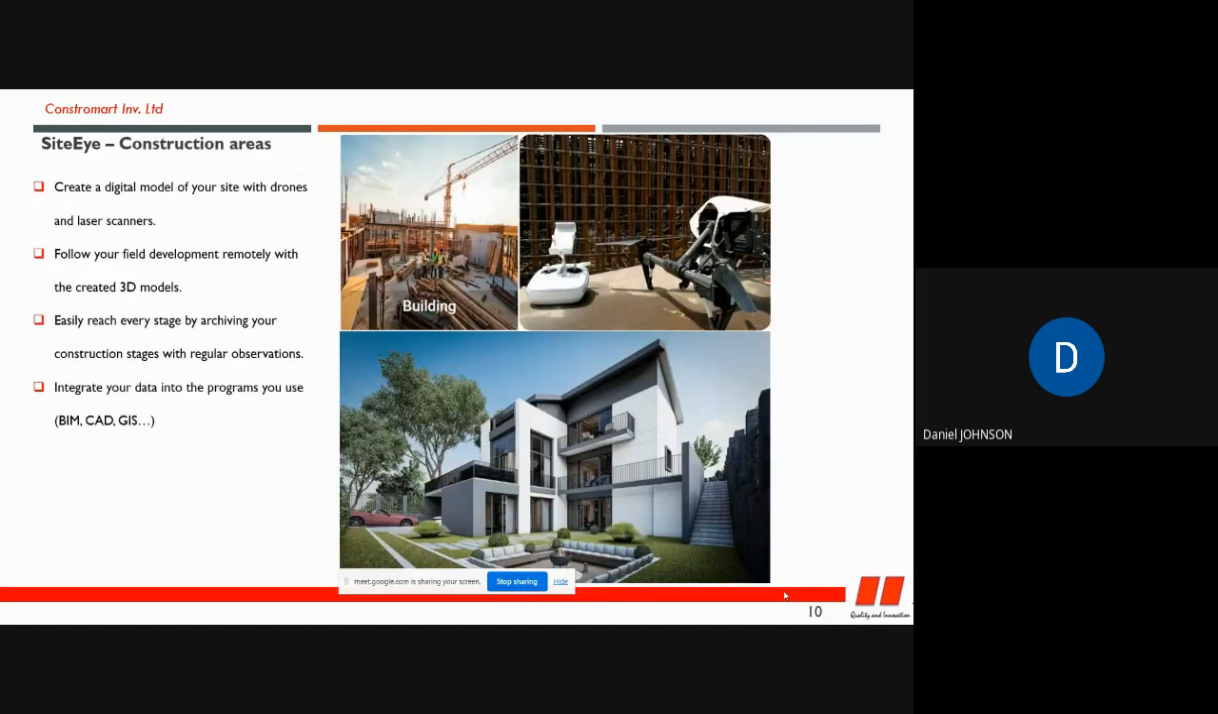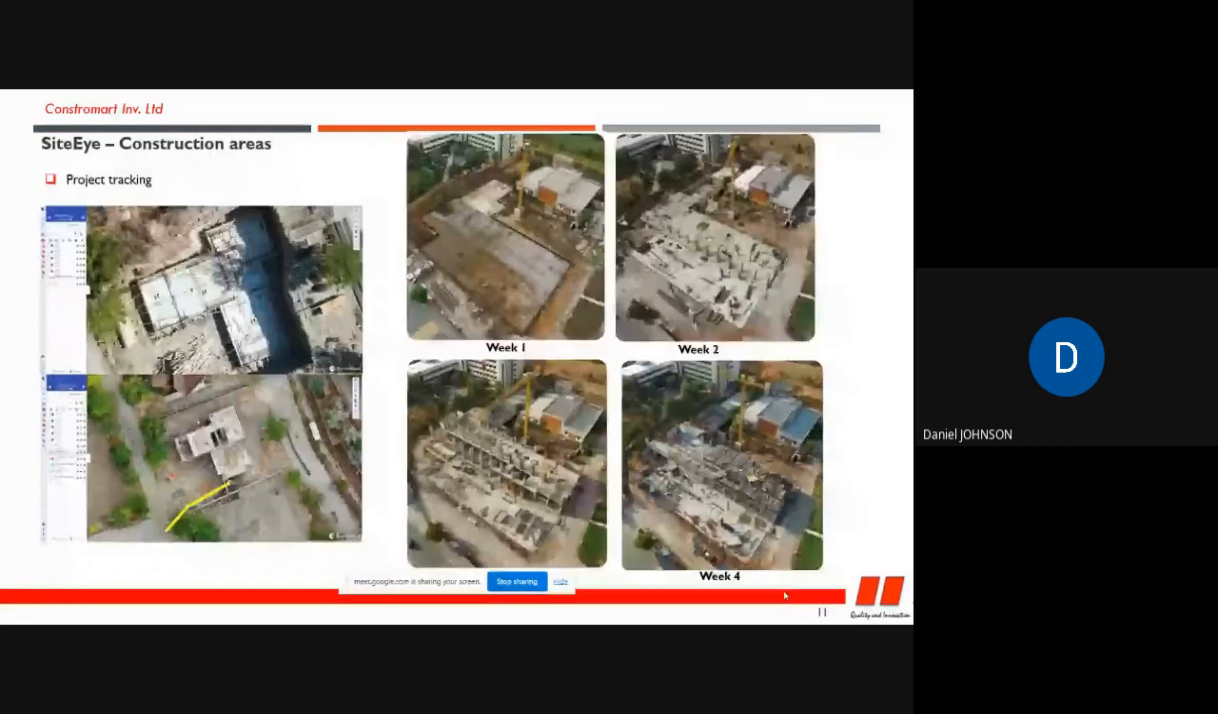And then I'll focus more on construction areas, Siteeye's application in construction areas. It still follows the same load, review, and manage, where you create a digital model of your site with a drone or laser scanner. And then you follow your field development remotely with the created 3D models. And you easily reach every stage by achieving your construction stages with regular observations and AutoCAD and GIS.